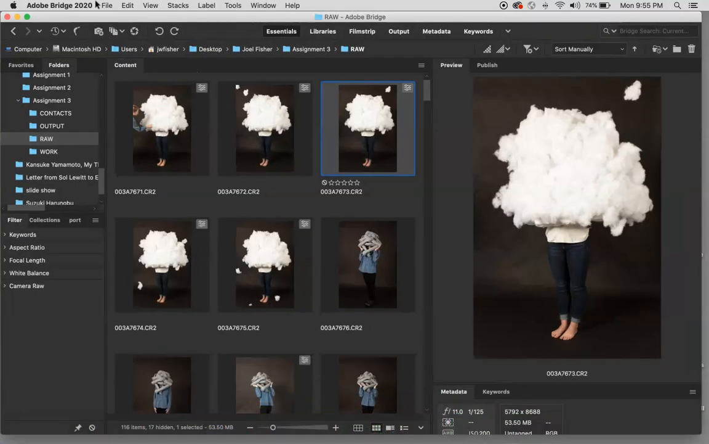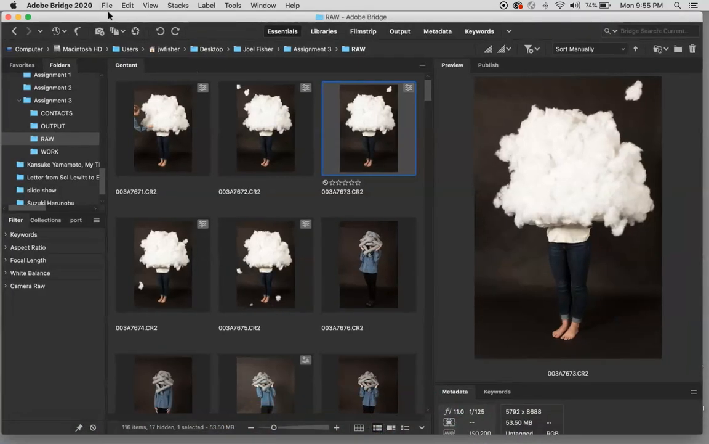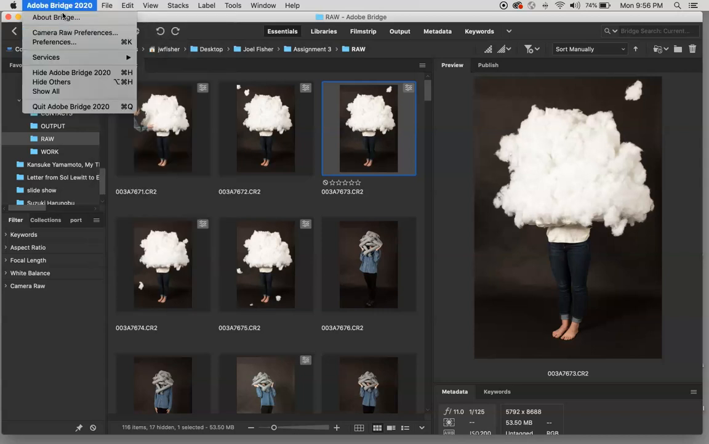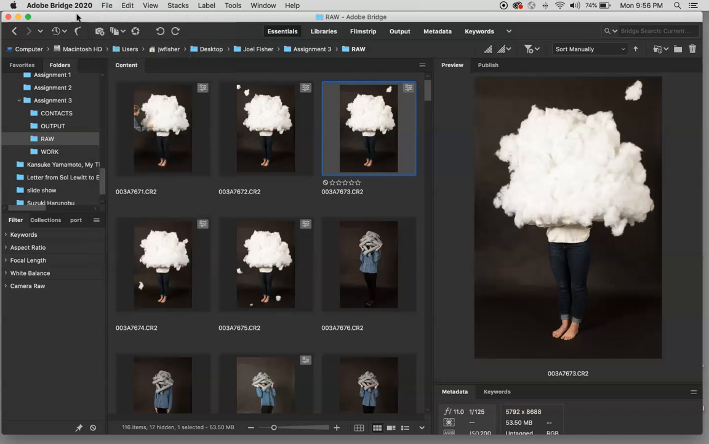One of the things that's nice about Bridge is you can also load multiple windows if you are going to be navigating or toggling between various folders. So you just click new folder, new window, and it'll open a new window, and then you navigate to the other folder. And then you'll have 2 different folders open if you want to be navigating or toggling between folders.